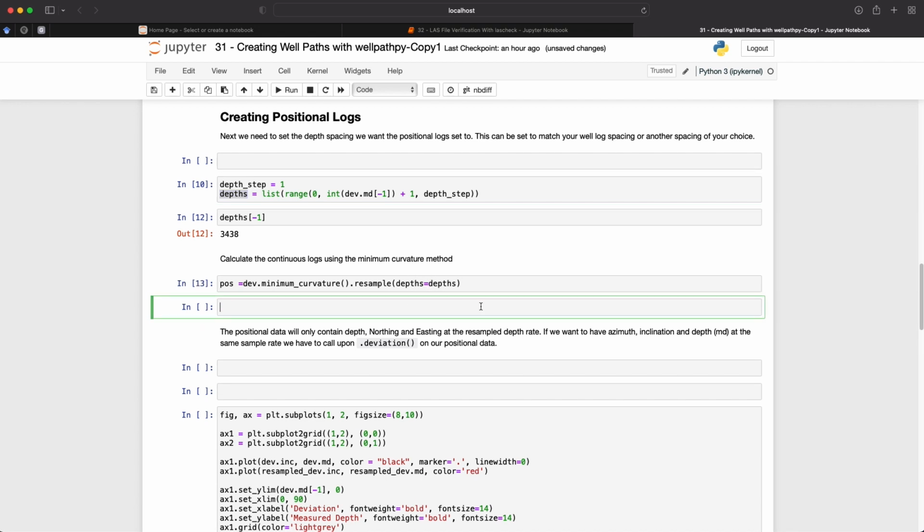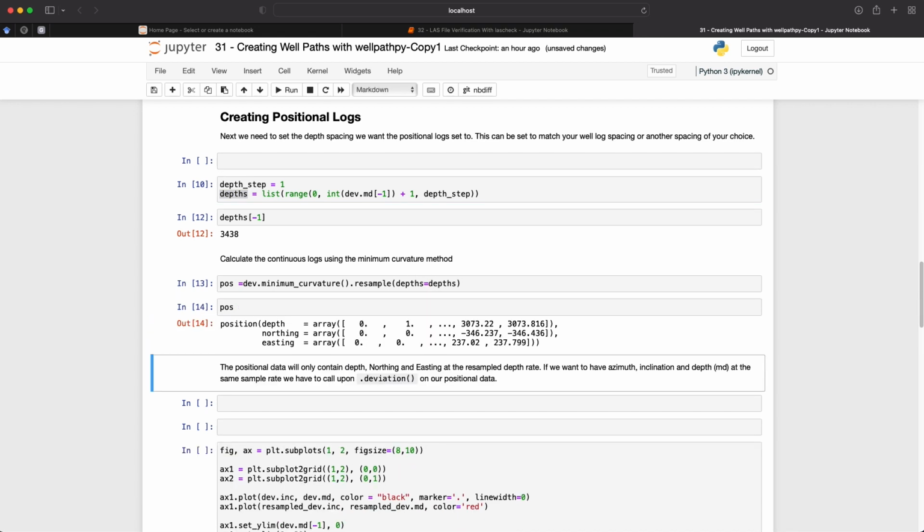So when we run that and then call upon the variable, we can see that we've now got our depth, which is continuously sampled between 0 and our last value 3073.816. And then we have our northing and easting positions, so this is where we are on an XY grid or a topographical view, and we'll see that in a second when we come to plot that data.